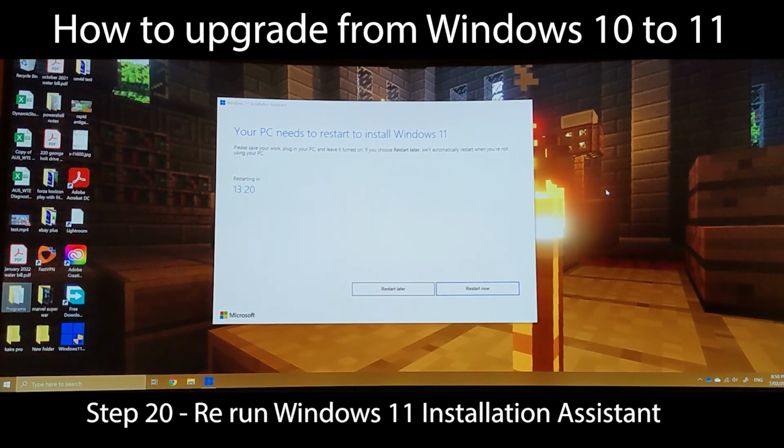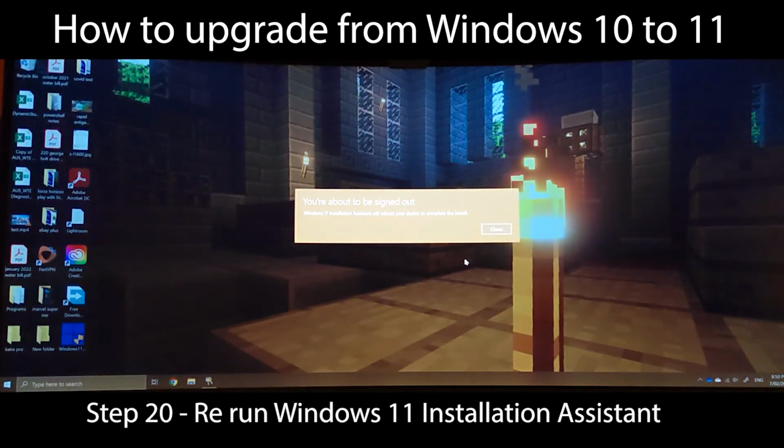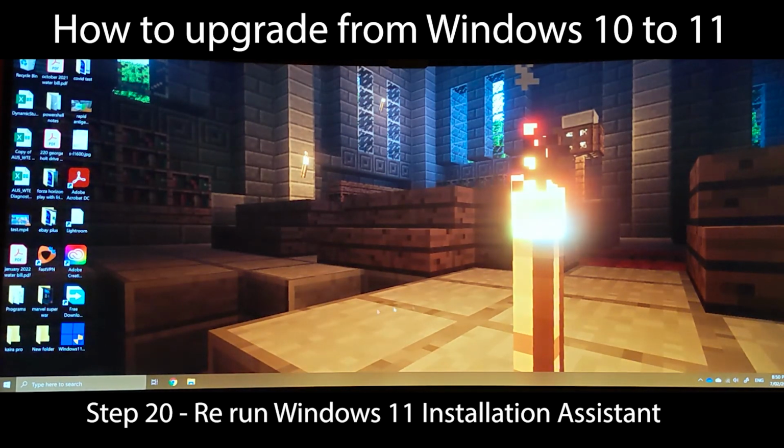Okay, so now I guess I am super close. Your PC needs to restart to install Windows 11. Let's restart now. You're about to be signed out. Okay. Close. Reboot it. Reboot my computer and give me Windows 11. Come on.